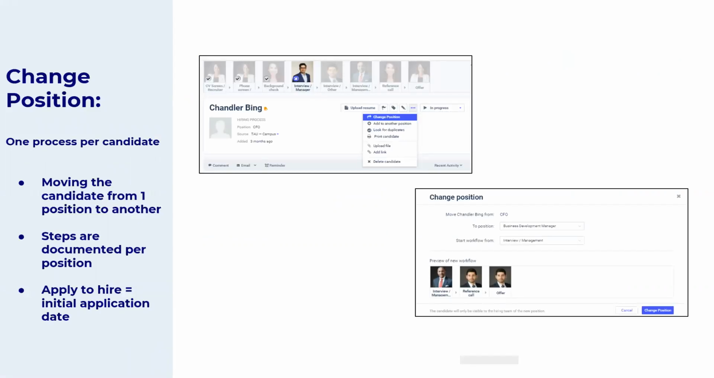The first scenario is called a change position. In this case, we're going to be deciding that a candidate who started out in position A is actually a better fit for position B. So in this case, we're going to go into the candidate card. We can see here the 3 dots over here and click change position. Once we click change position, this candidate is going to be leaving the current position that he's in. He's going to go into a new position. We can also decide which step he's going to start out from there, and we're moving him to a different position. He will not have 2 processes, but only 1 process in 1 candidate card.